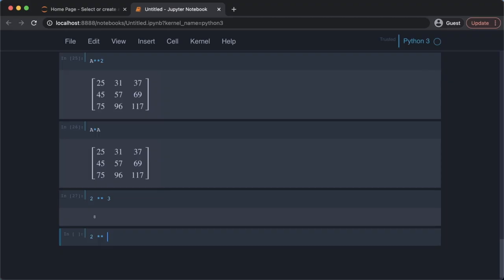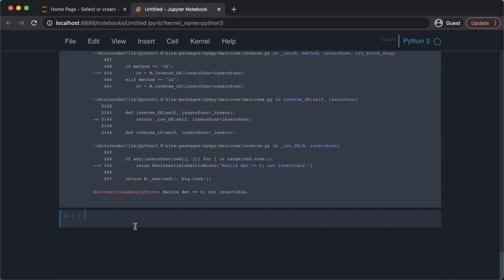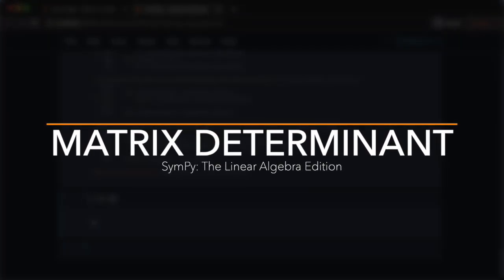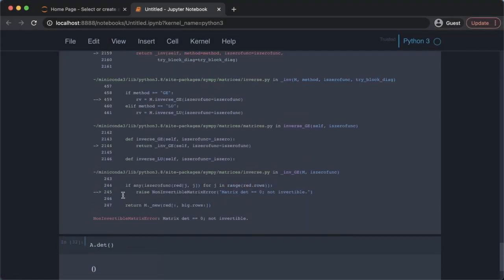If you want to find the inverse of 2, it's 2 to the power minus 1, right? So you'd use that to find the inverse of A. And why can I not find the inverse of A? It's because its determinant is 0. So to check, you can run A.det(), and there you go, its determinant is 0, so it is not invertible.